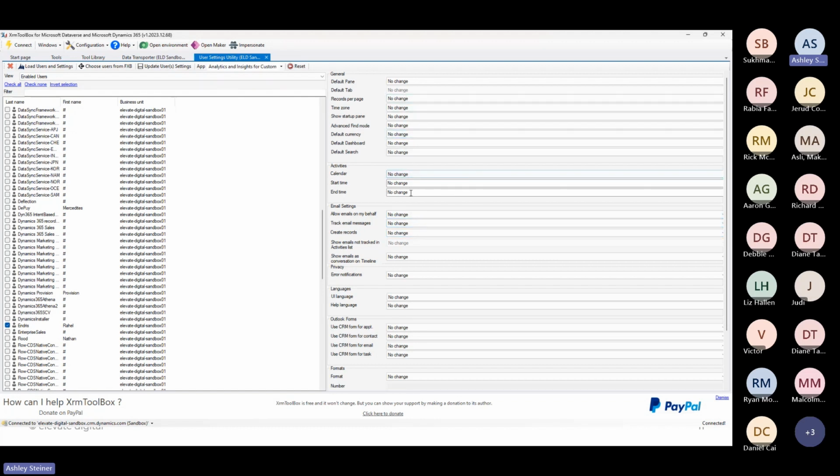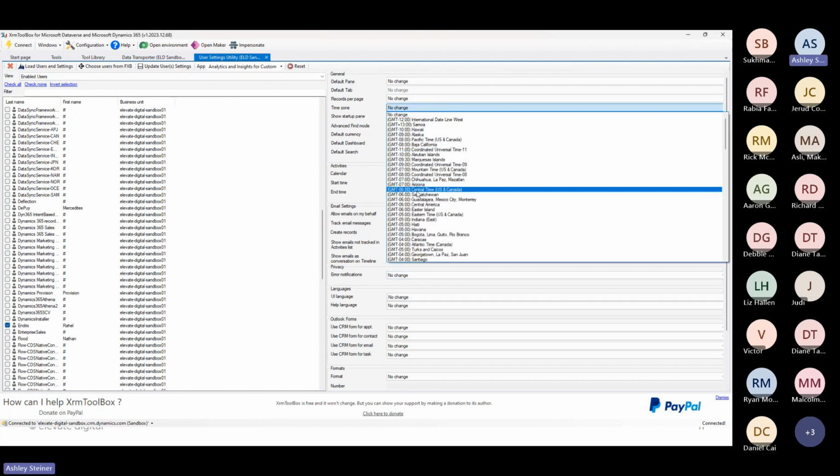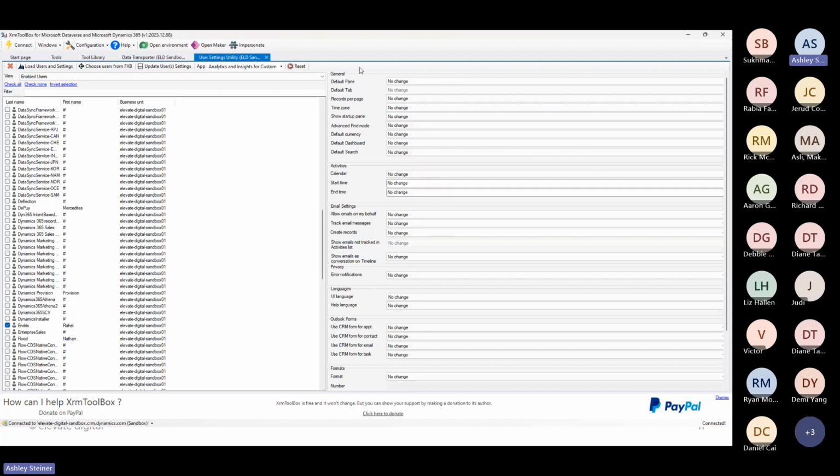I always lose it here. Time zone, maybe I want to change everyone's time zone to Eastern time, right? Because maybe we're using a tool in the system that requires everyone, regardless of where they are, to be on the Eastern time zone. Or if I have a new user, it allows me to come in here and set their changes.